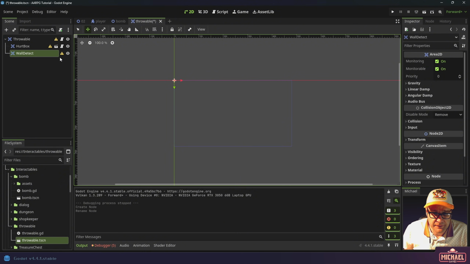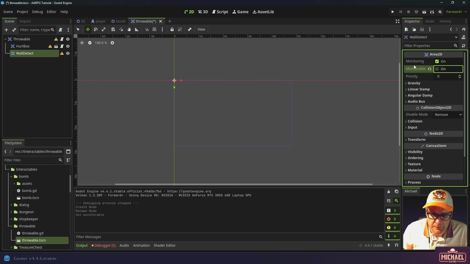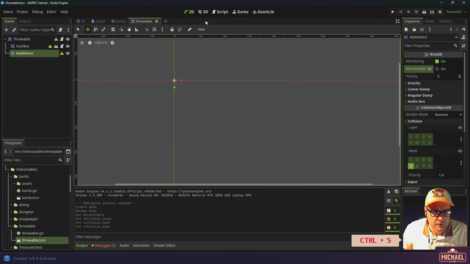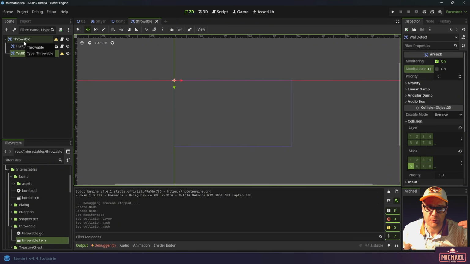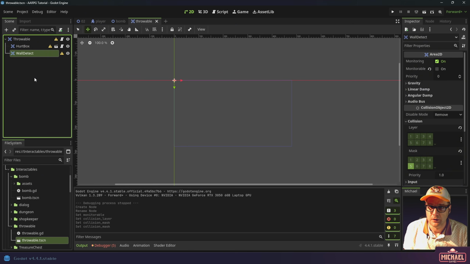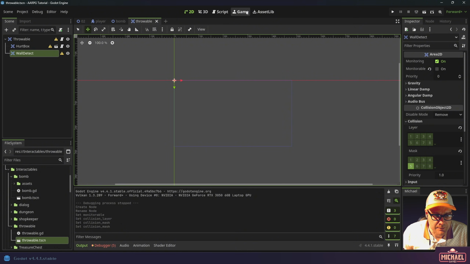And now we need to configure this. Technically, it's going to be monitoring and not monitorable, so I think we can turn that off. Then we'll come down here to the collision settings. We'll turn off the layers, and the mask we'll set to layer 5, the wall layer. So it's just going to be checking against the wall. Now, in order to make this work, if you recall what we did in the original throwable script, we built it so that we add a collision shape to the throwable, and then our script makes a copy of it and assigns it to the hurt box. So we want to do the same for the WallDetect so that we know what size that collision shape should be.